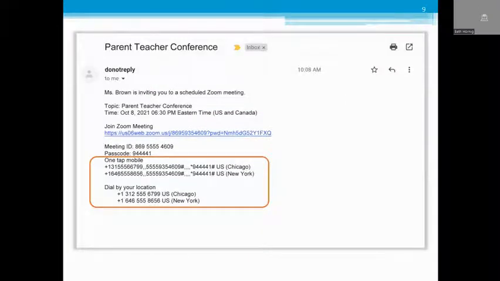So what if you don't have access to the internet, or you don't want to use the microphone on your computer? In that case, you may be able to join the meeting by calling a telephone number in the meeting invitation. You will need to enter the meeting ID number and passcode before you can join the meeting.